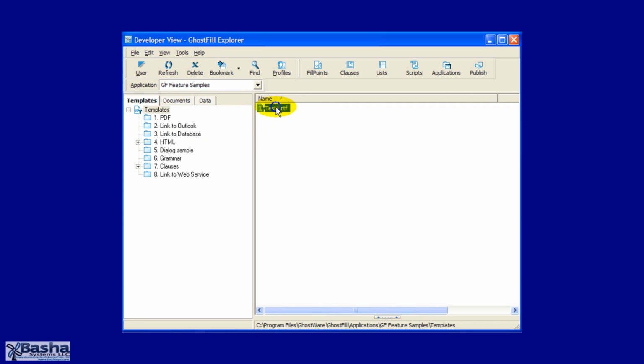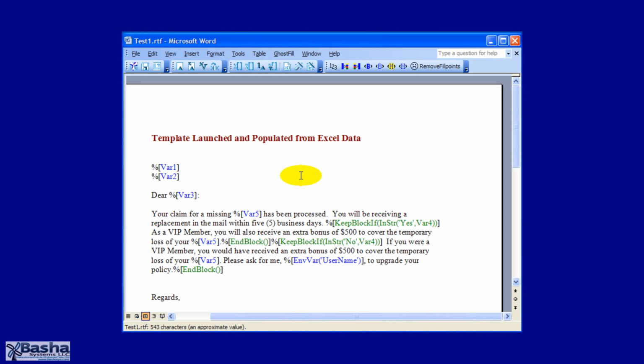To open a template, you would simply right-click and click Open, and it would open in your word processor or the appropriate editor. A GhostFill template is simply a Word, text, HTML, RTF, or WordPerfect file that contains a series of instructions. When assembled through the GhostFill environment with the GhostFill filler, it will then parse the variables in the document and produce the required result.